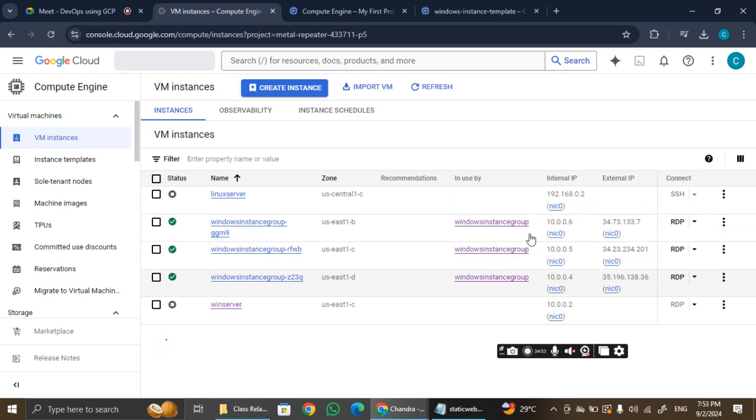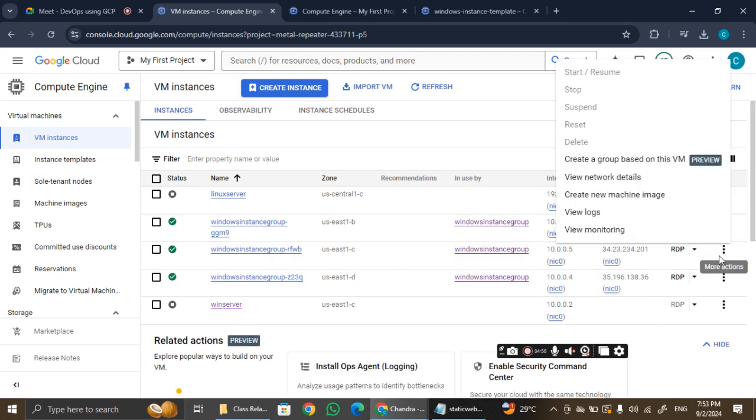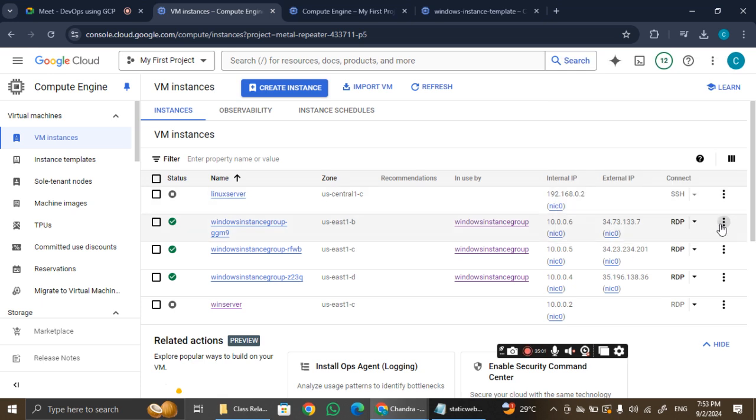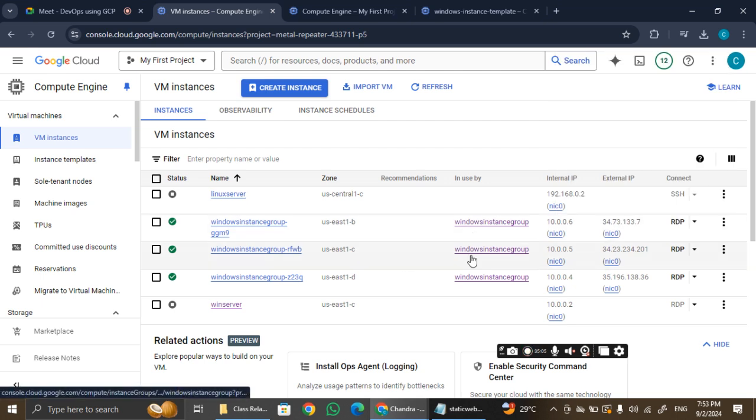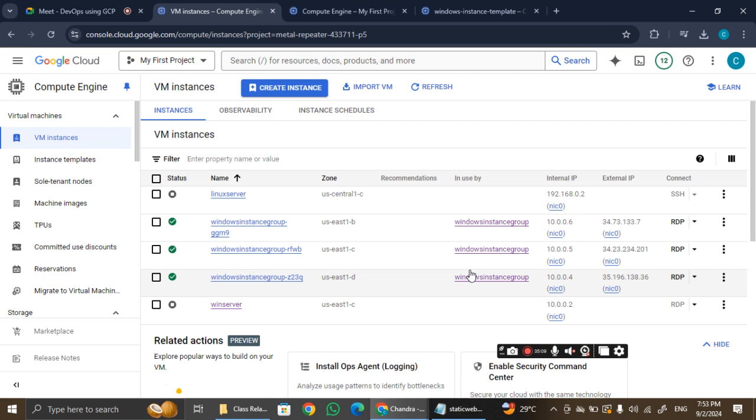Yes. All the machines are registered with the Windows Instance Group. See, you cannot start, stop, or delete anything. You cannot do anything with these machines. These machines are created by the Windows Instance Group. You cannot shut down a machine.